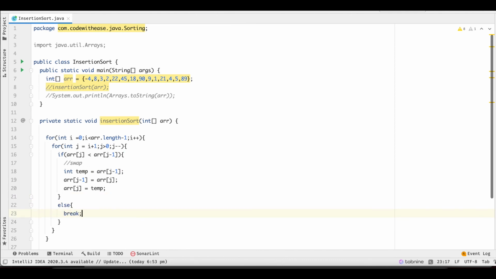As we discussed, why is it going to break? Because if this condition does not turn out to be true, it means that element ARR of j, the current element, must be greater than the previous element. In that case, we do not have to check with the previous to previous element. So we'll break the inner loop and we'll make the outer for loop run. So that's about this code changes.